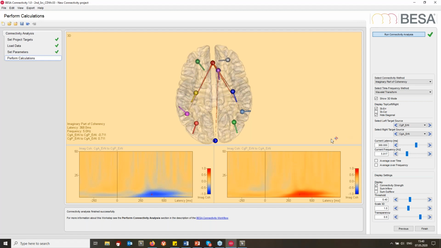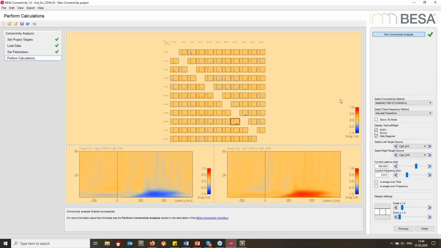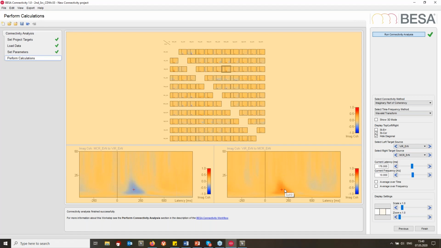So let me go back to the 2D mode and have a look at the correct condition again. There's something here that is also quite interesting, at a bit earlier latency, going on between the lateralized visual right area and the motor cortex.